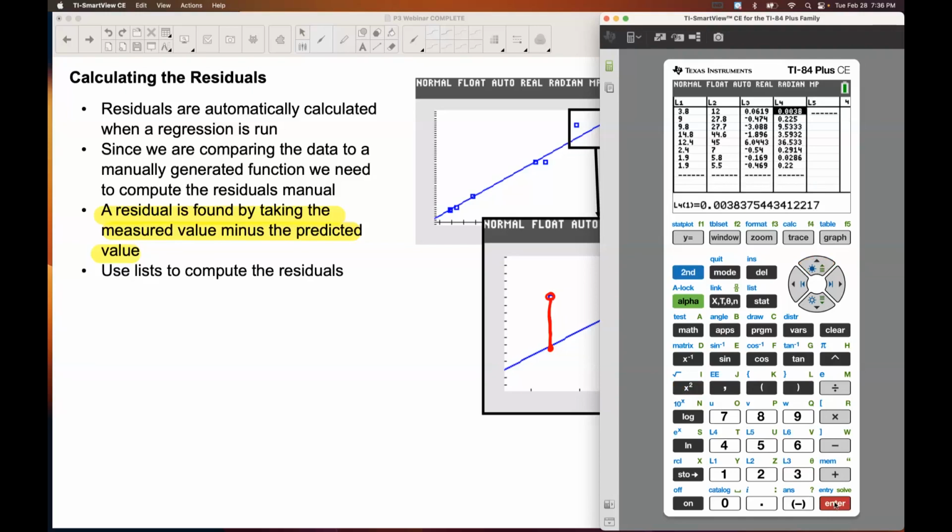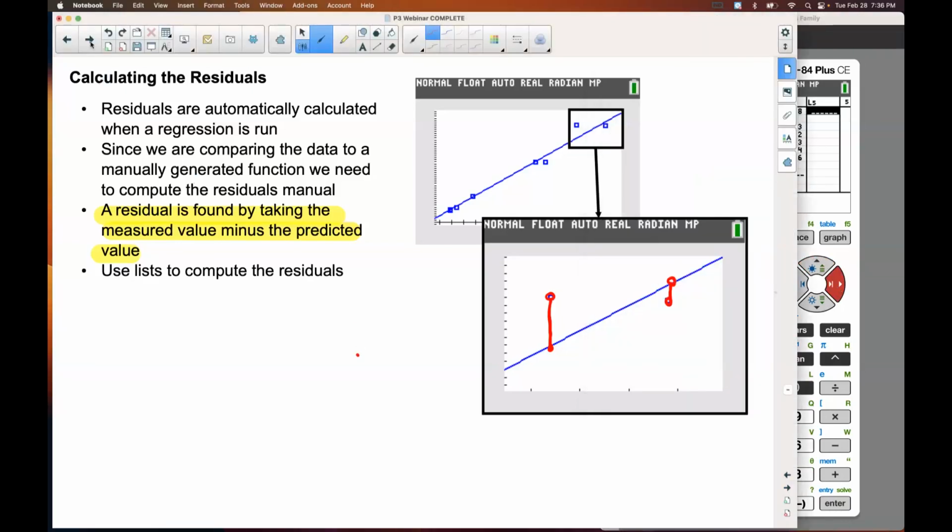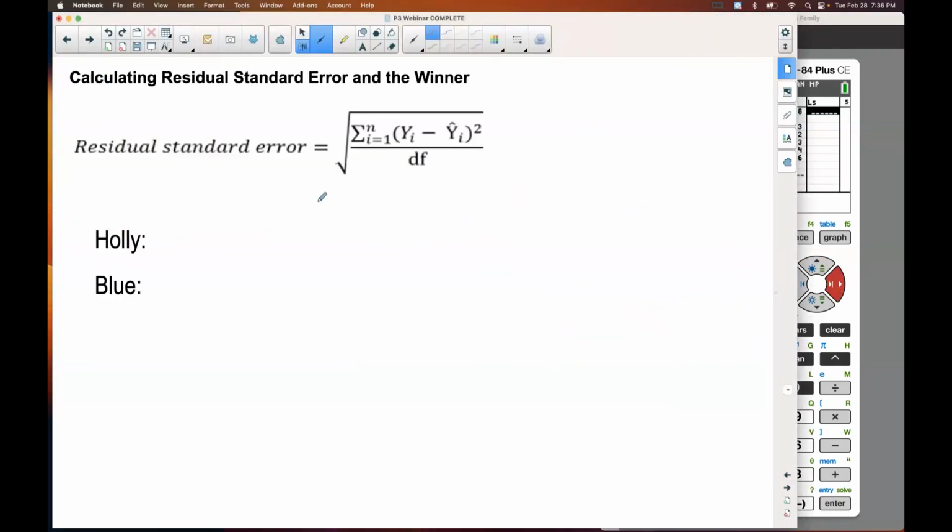Okay. Now we need the formula for residual standard error, which I think you have on the next page, don't you? Yep, there it is. Okay, you're the statistician.